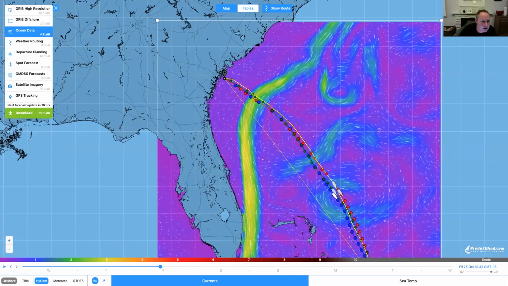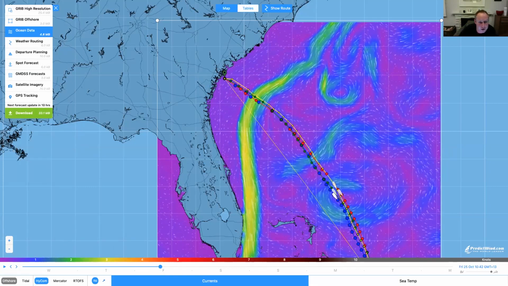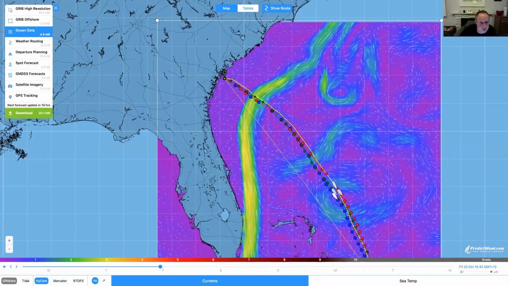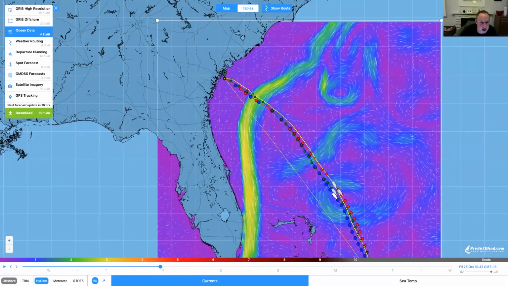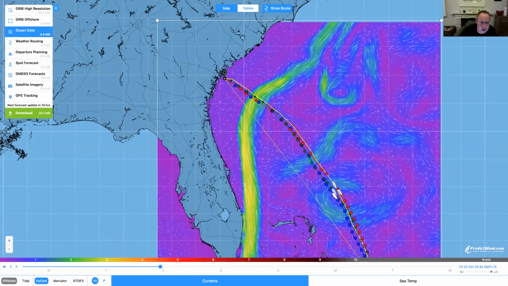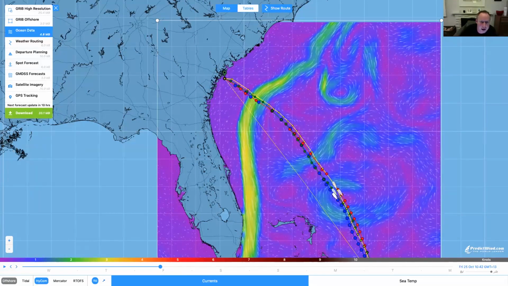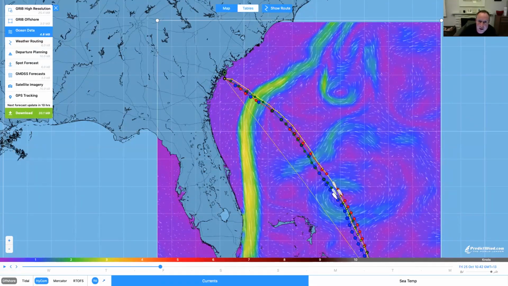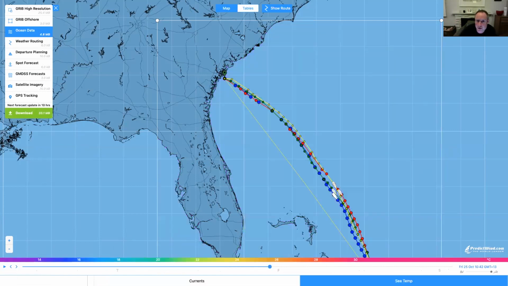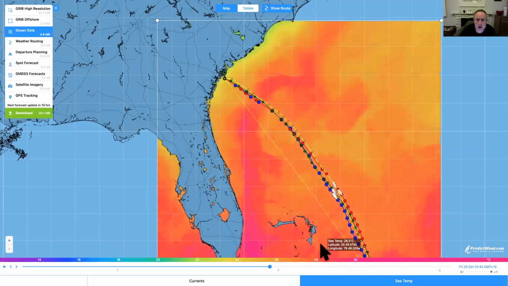So I'm going to just change. Down here, I've got the different current models. We have 3 different current models available there, and we also have high resolution current models. So you can choose any of those. The other thing we can do is have a look at the sea surface temperature, which I thought I'd downloaded. There we go.